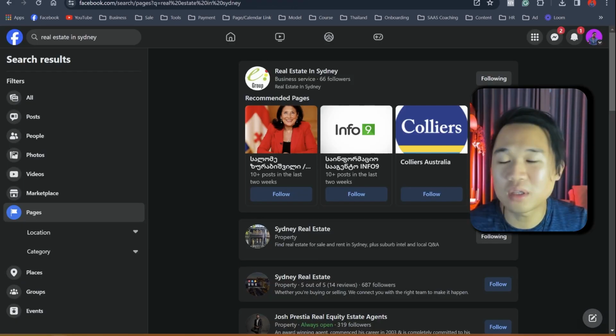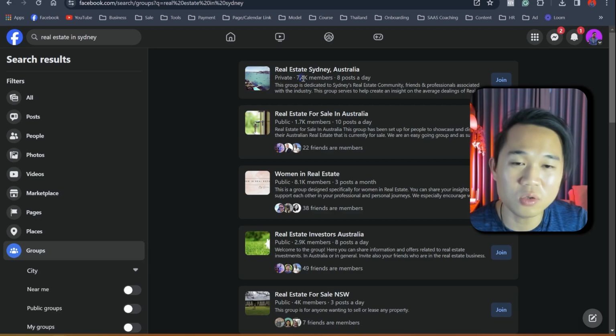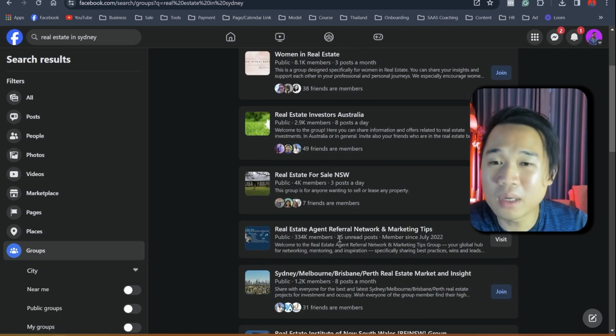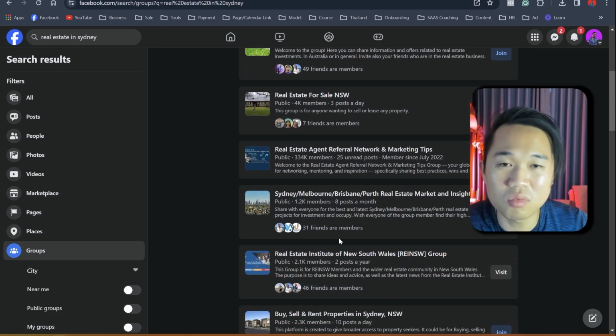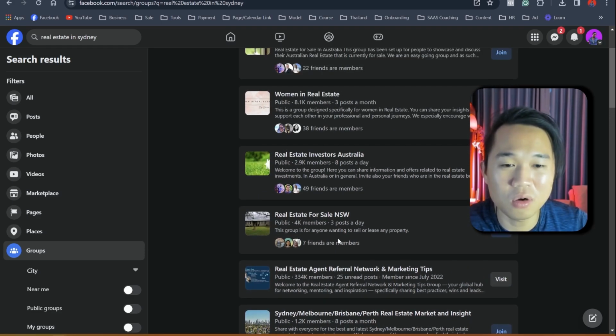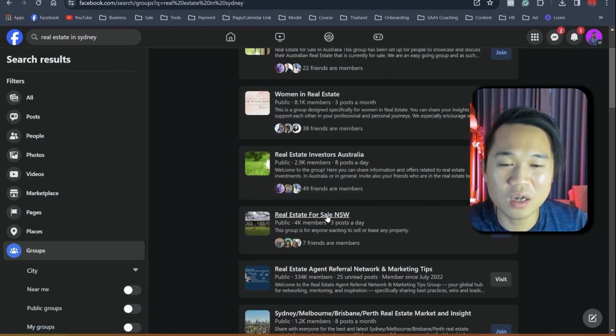Next thing is groups. Now this is the big one because groups are huge, right? You can see here each one of them has thousands and thousands of members, all up millions, right? All up millions of potential people that you can talk to about your services or your offer, right? See, real estate agent, real estate for sales. I'm sure real estate agents would be on here.